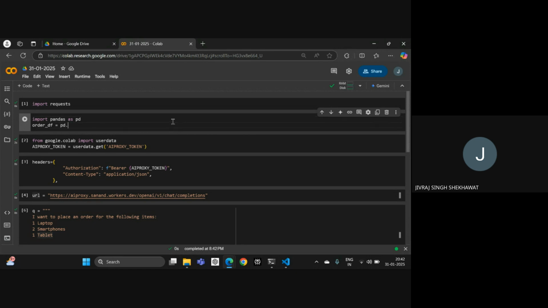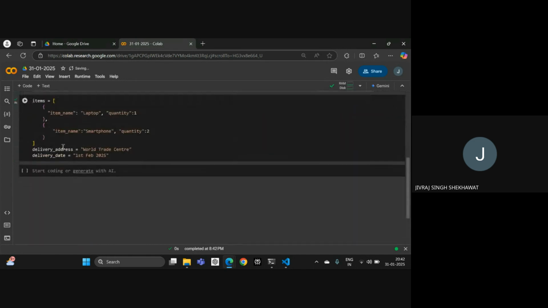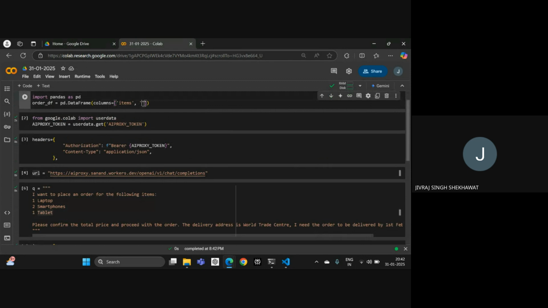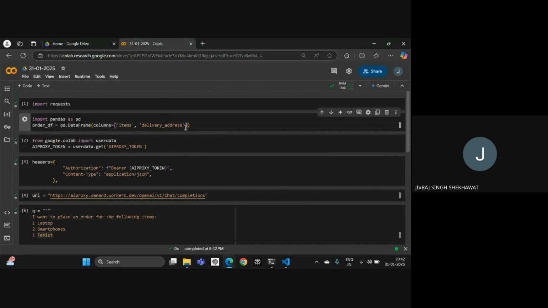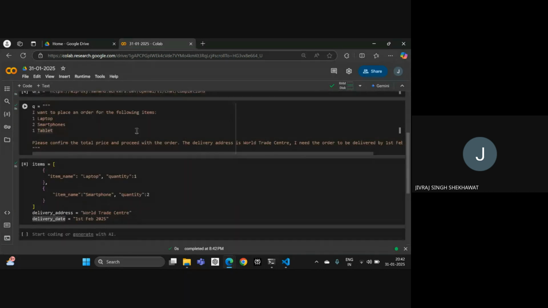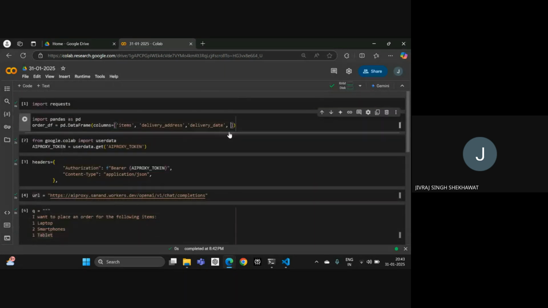So pd.DataFrame, and then I will define which columns I need. I will need items to store the items that were requested, and then I will also need delivery address to be stored in the database, and then I also need delivery date. And along with that, actually I want to track my order, right? So let us say in future, if I want to update some details regarding an order, then this is the order ID that I can search for.